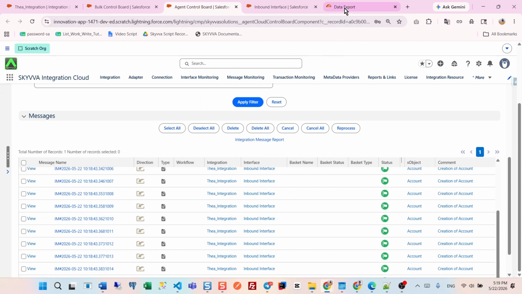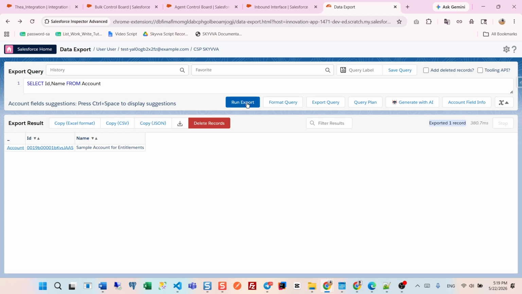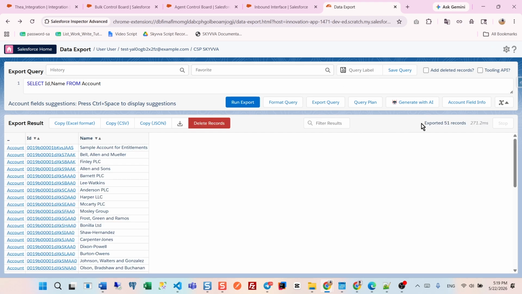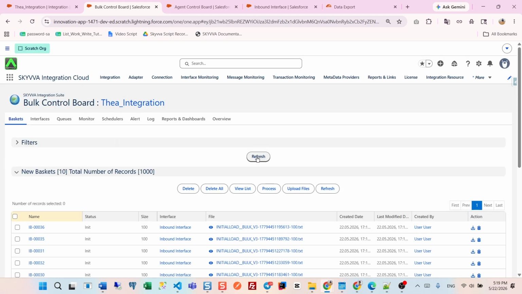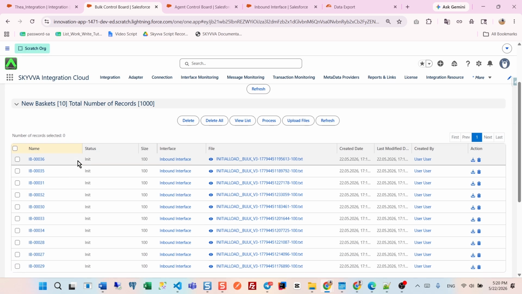Finally, verify the records in Salesforce. The 50 records have been successfully created in Salesforce. Go to Bulk Control Board. Here in the Baskets tab, you can see that there are 10 baskets. Each basket contains 100 records, based on the bulk package size configured in the bulk settings.